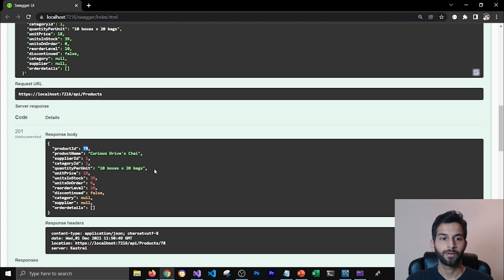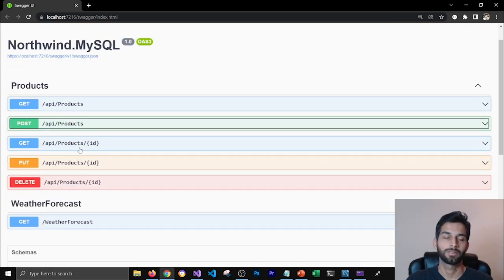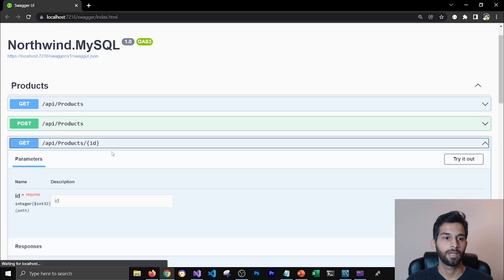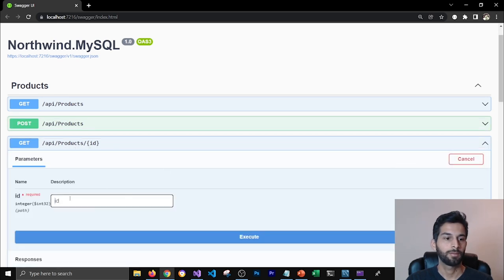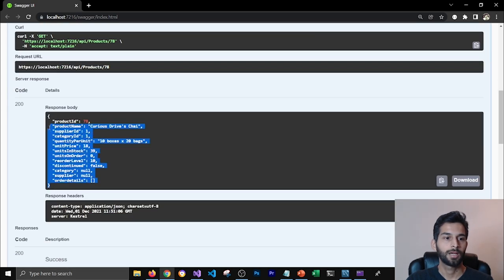Let's go ahead and find if we can find that product or not. For that, I'm going to go to this get product by ID API, and then I'm going to pass that ID here, click on execute. You can see that product is getting populated here too.